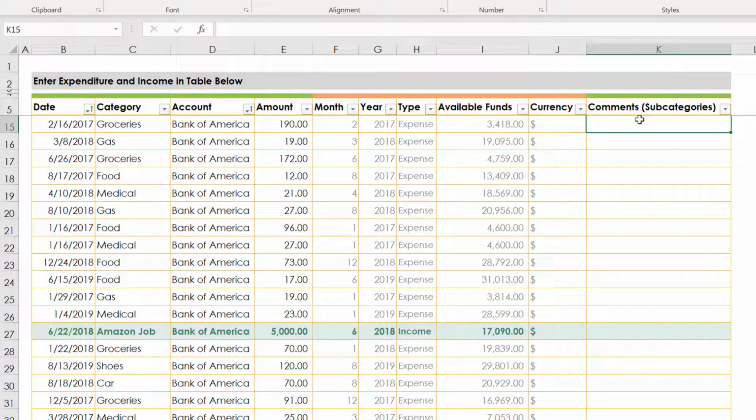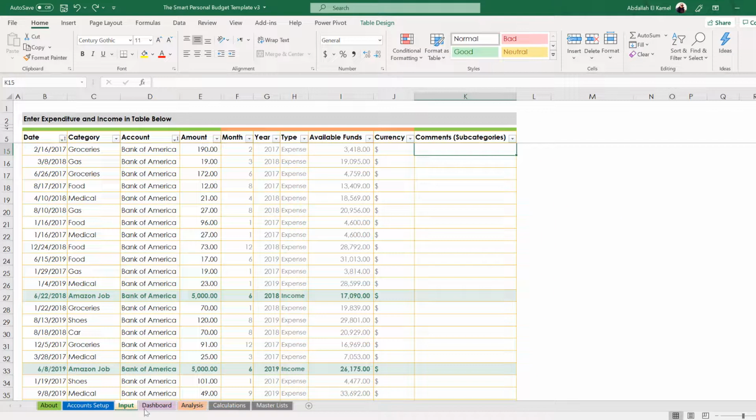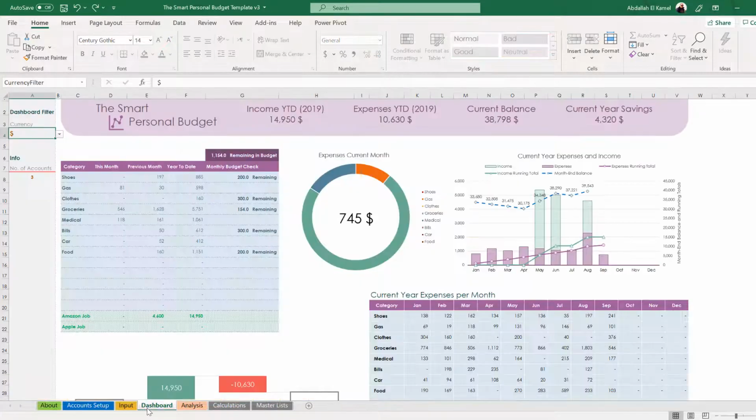Okay, and the last column we have here is to define. You can use it in any way you like. You can put comments related to the transaction, or you can use it to define subcategories for each of these transactions. So you have the freedom on how to use it. Okay, so we move on to the dashboard.